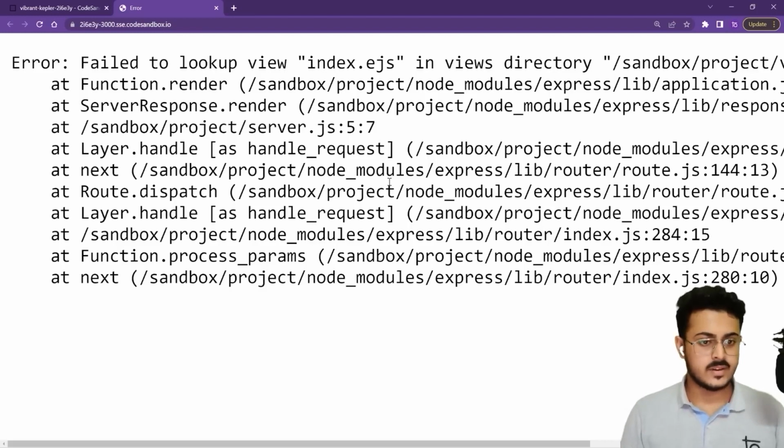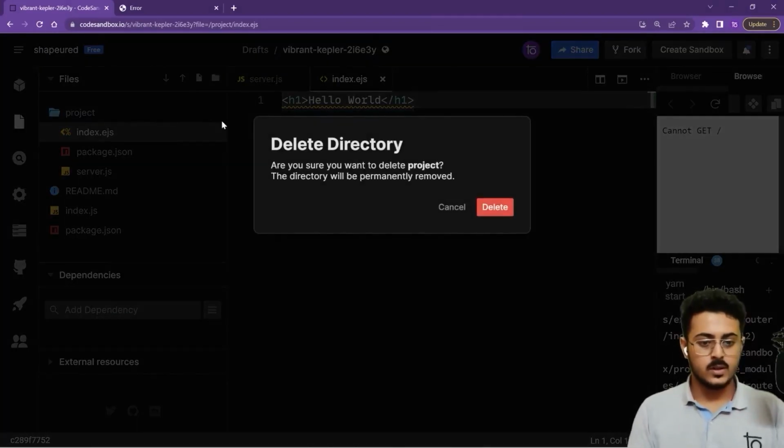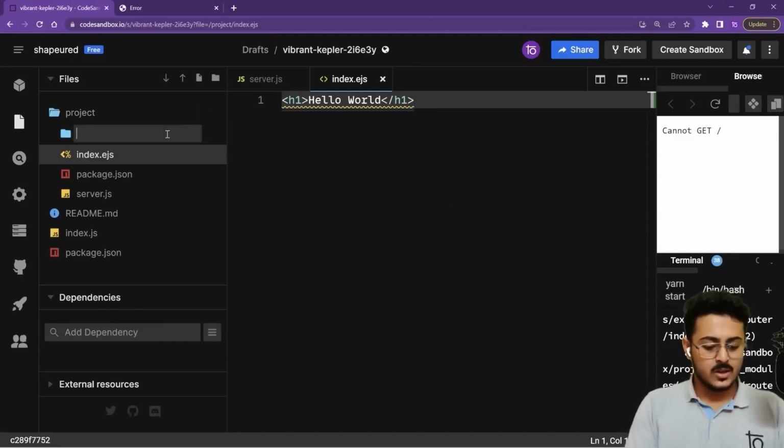So we failed to look up EJS. Okay, so we have some issues right over there. I think we have not written the line up properly. So let us just check that for a second. Okay, so we need to create a views folder inside the project folder if I'm not wrong. So let's try to do that. I don't want to delete anything, I want to create another folder right over here. Let's name it views.